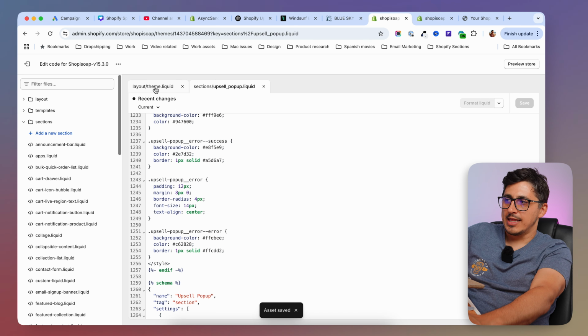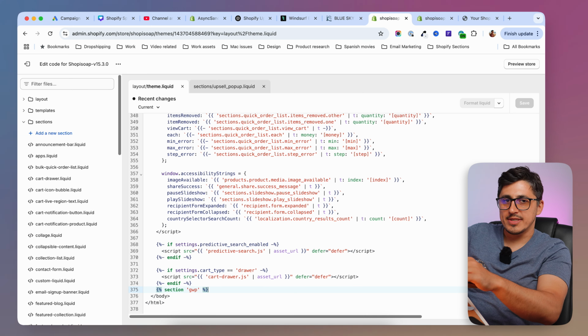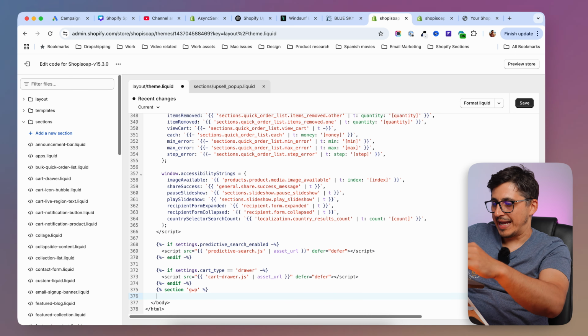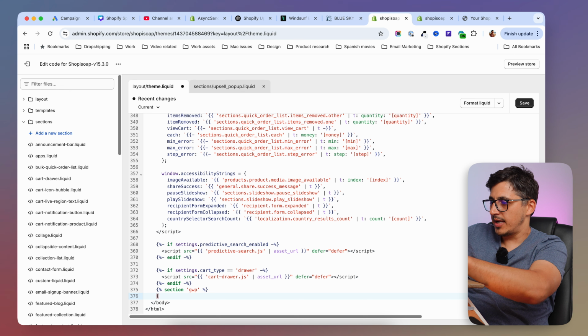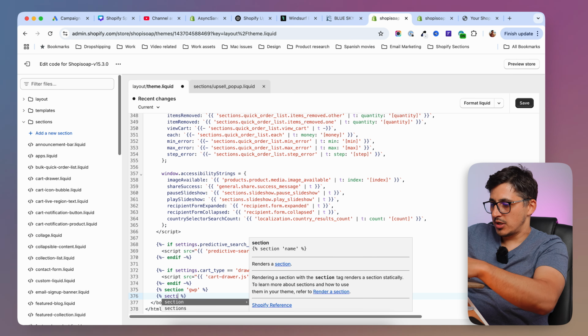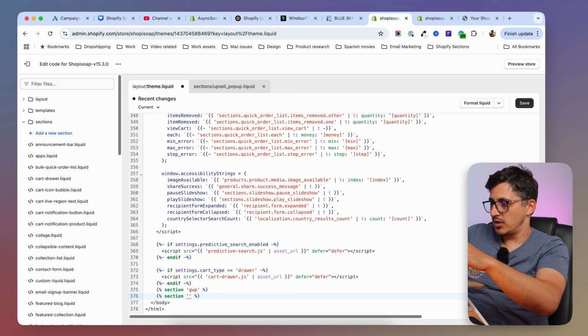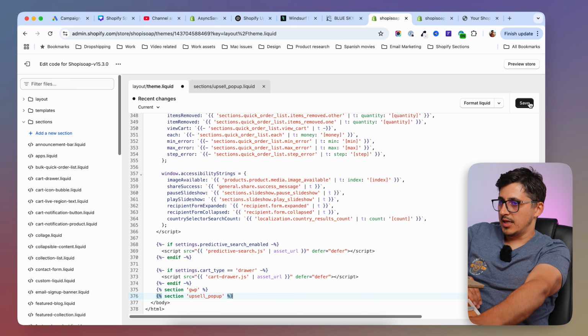Now I'm going to go to the theme.liquid file. So at the closing of the body tag, you're going to add something like this. So curly brace, a percentage mark, and then you're going to write section. You're going to add these quotation marks and you're going to add the name of the section like Upsell Popup, and that's it. And then you're going to save.